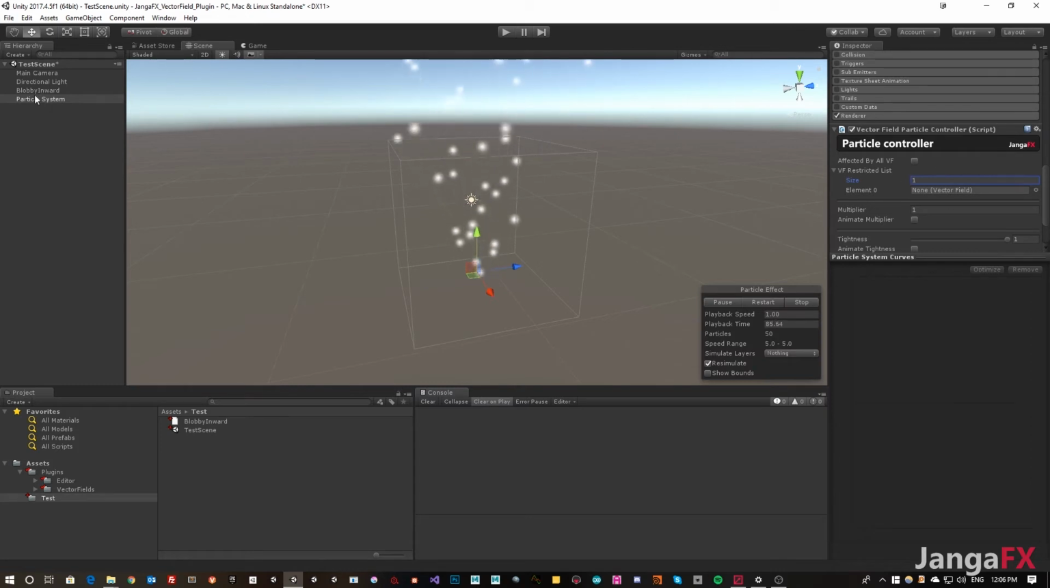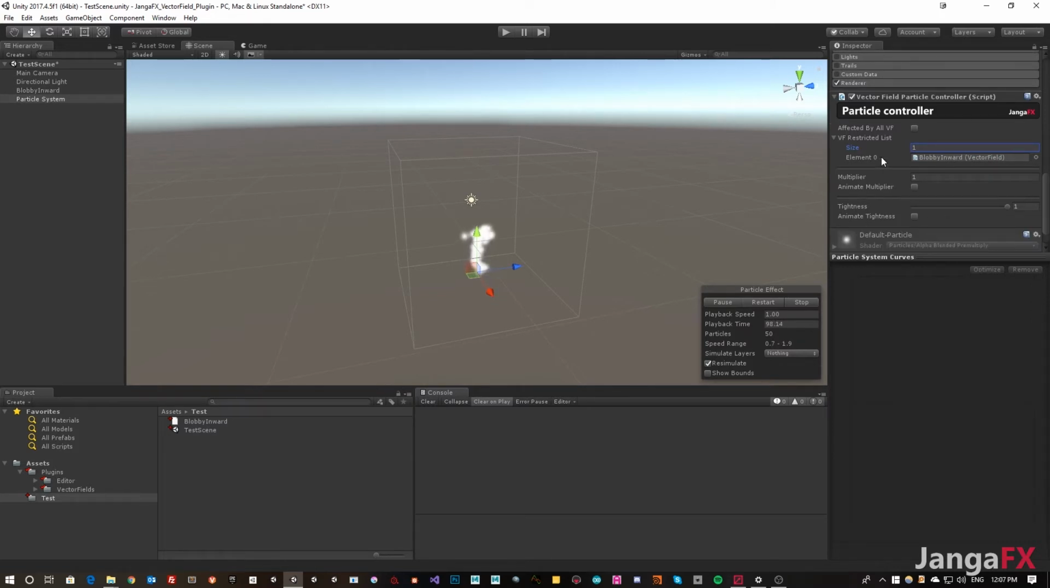And the first one I want is this one, the blobby inward. So that means if I put another vector field in the scene, it won't affect those particles. Then you have the multiplier, and then you have the tightness. The multiplier is simply the multiplier on top of the forces of the vector field, or vector fields if you have more than one. So if I increase the value, you see it got faster and faster.